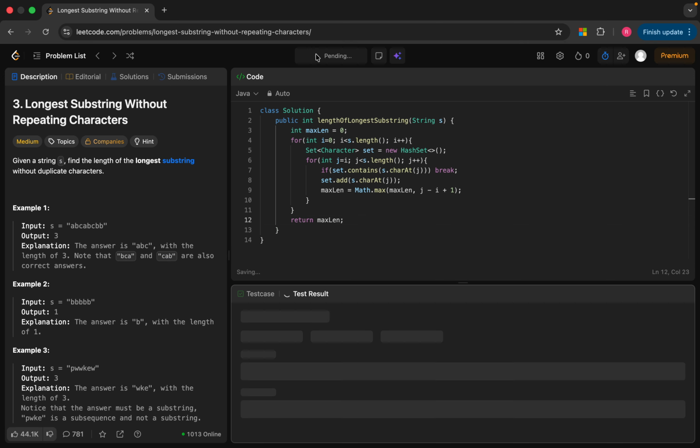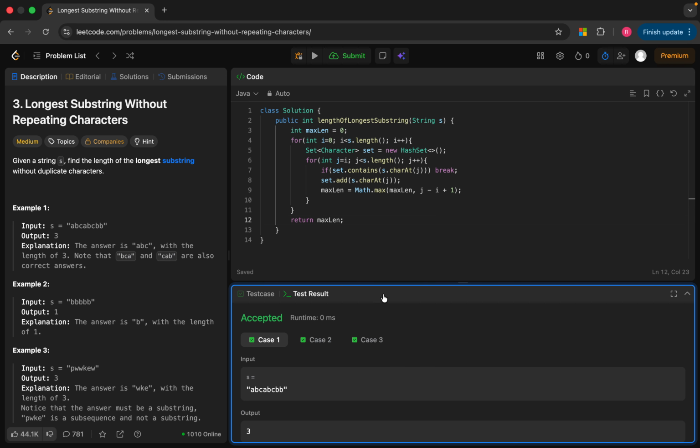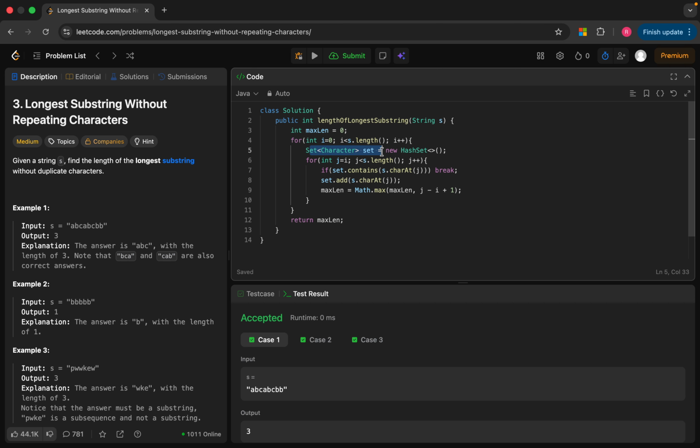Let's run the code. It is working. So the time complexity would be O of n square because we are iterating through two for loops, one in the other, and the space complexity would be O of n because of the set. So this code works, but it is not optimal for larger strings. So the optimized approach would be we will be using a sliding window.